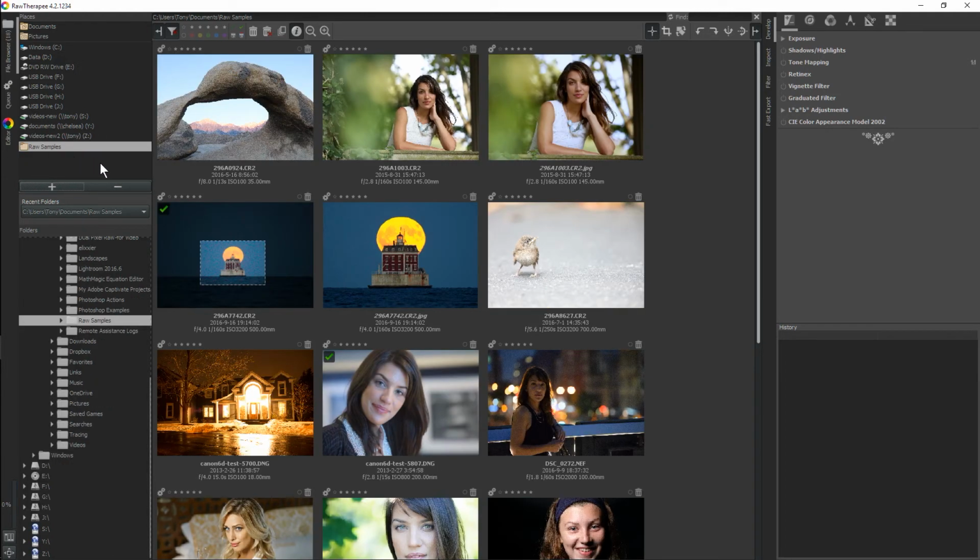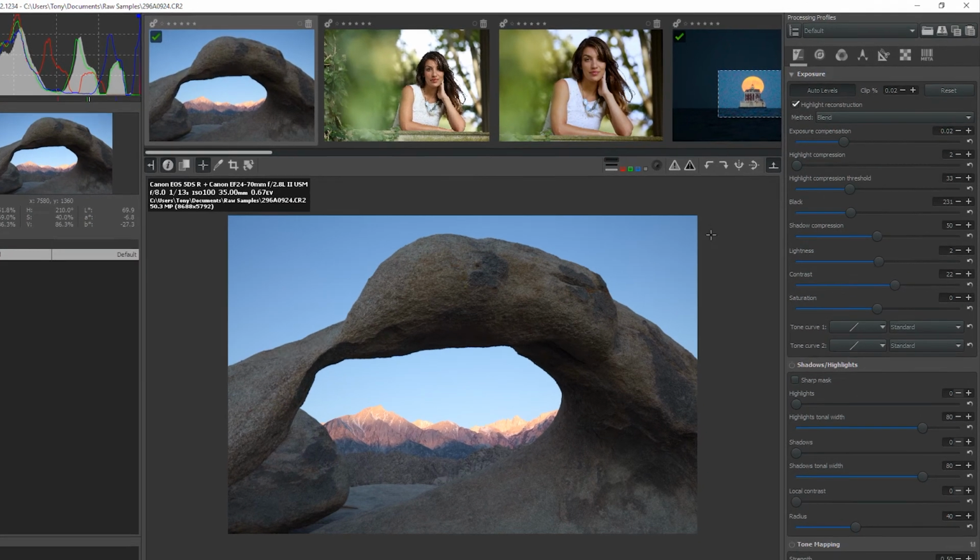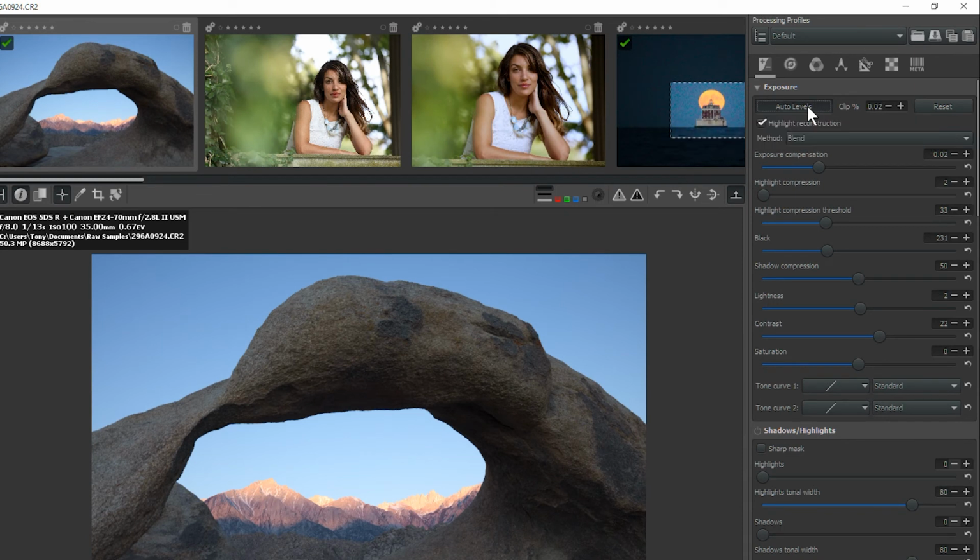Let's take a look at a different picture. Let's take a look at this landscape photo here. I'll just double click it. So it does a pretty good job of auto exposing it, because it automatically will turn auto levels on. So that does a pretty good job.